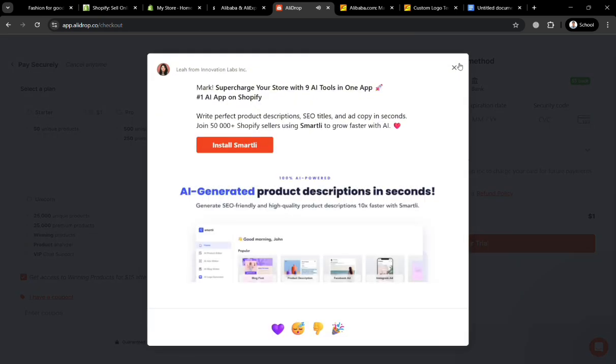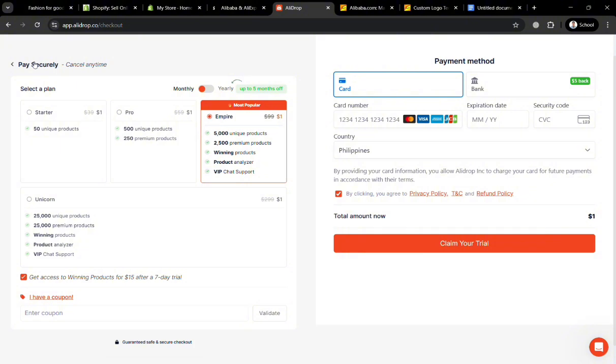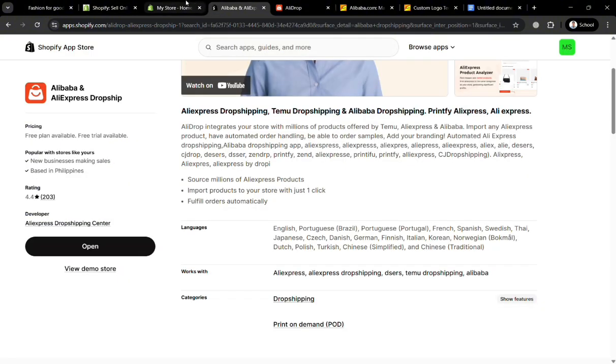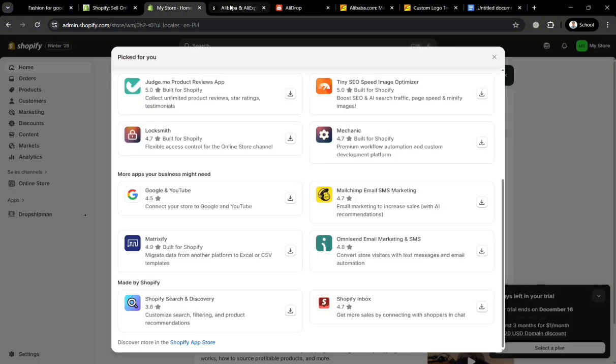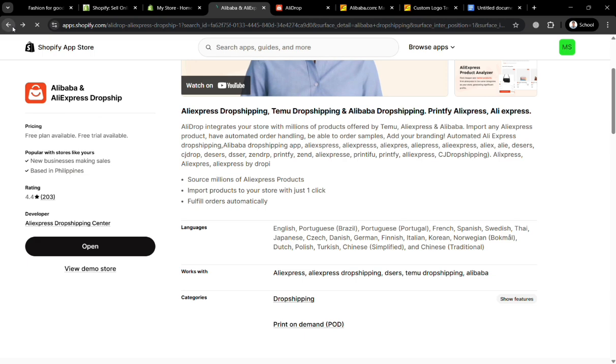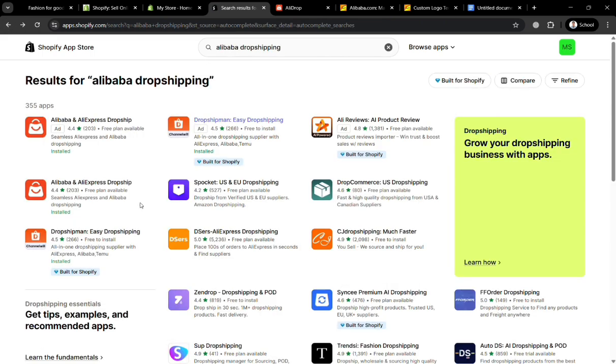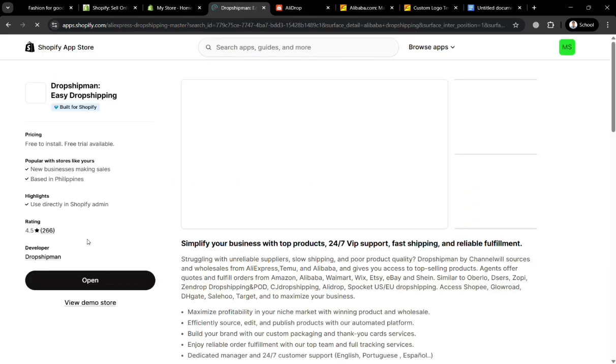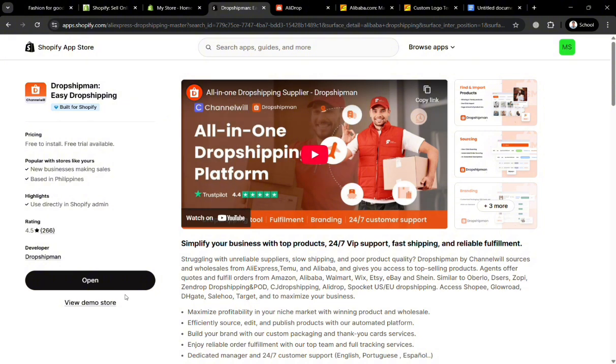So at this point, I'm not going to use this one, AliExpress or Alibaba dropship, but rather we're going to use the other alternative. So all you need to do is simply go back in here, and upon searching Alibaba, just click Dropshipman Easy Dropshipping.